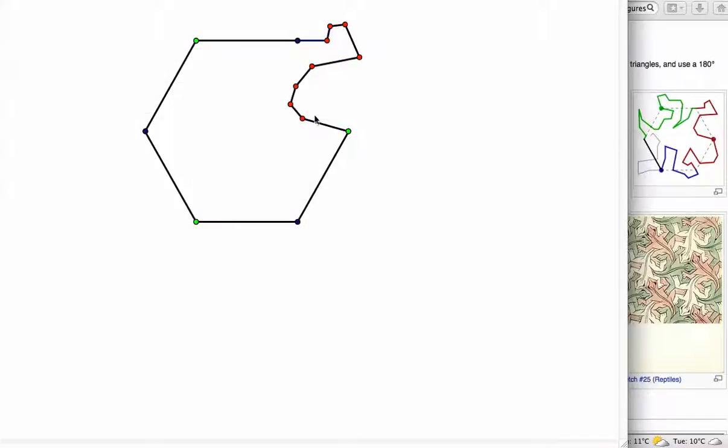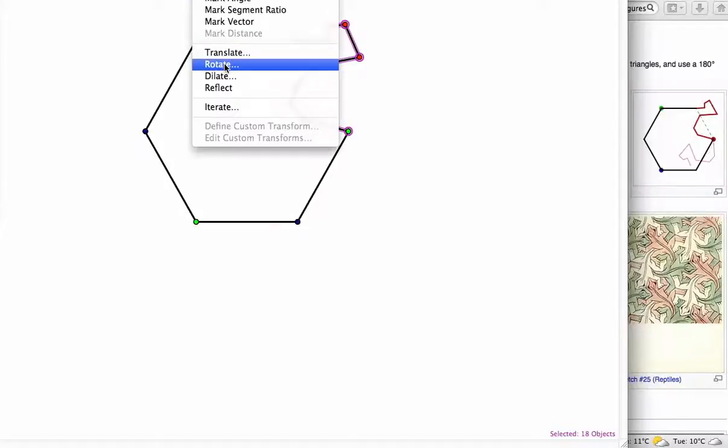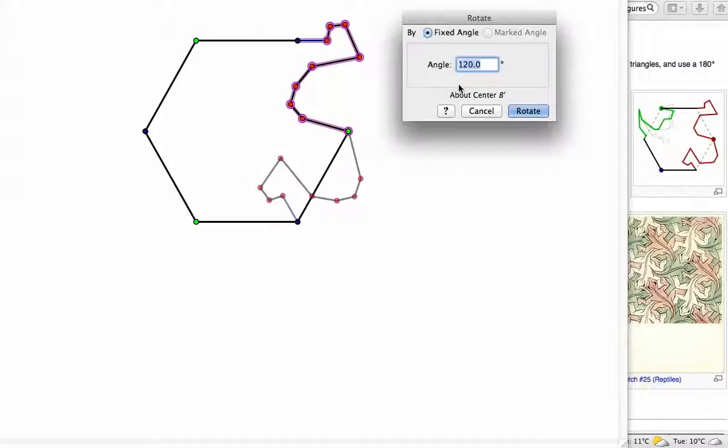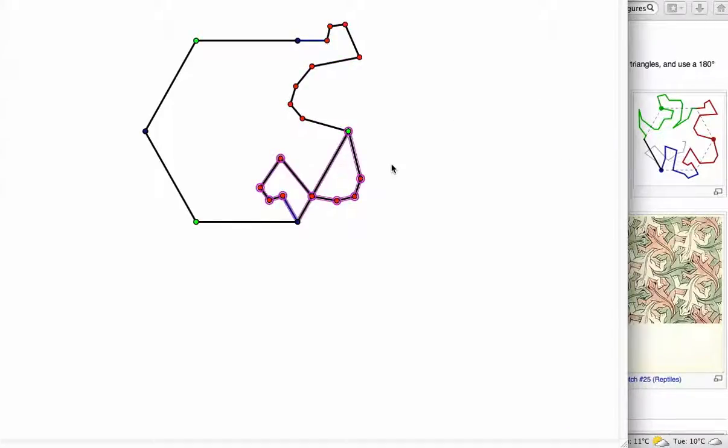Alright. And now I'm going to rotate this whole section here from point to point. I'm going to select everything here, points and segments. Okay, I got them all selected. I can double click on this, and that's my center of rotation now. I'm going to rotate 120 degrees because there's 120 degrees in a regular hexagon.